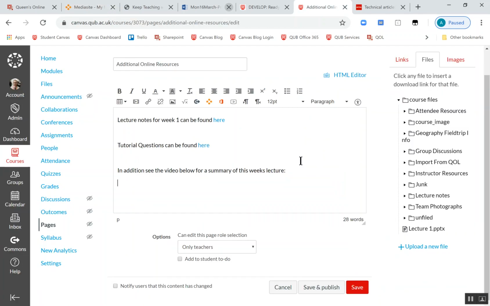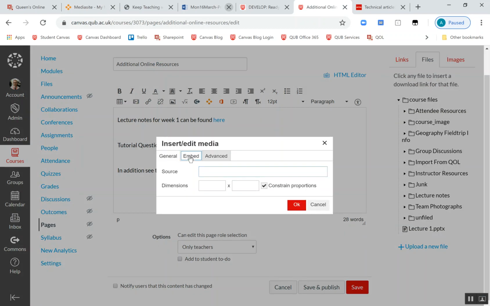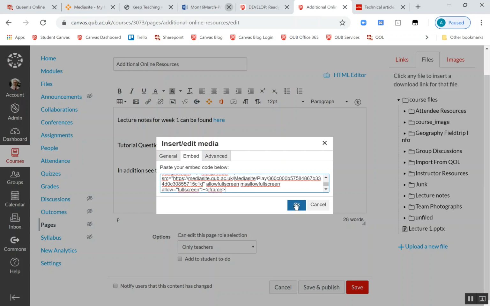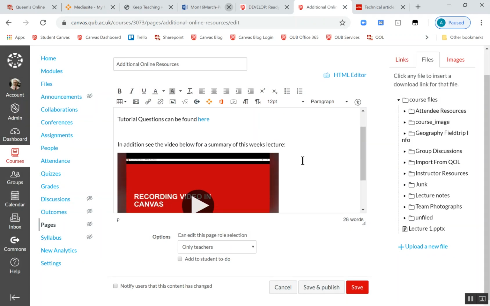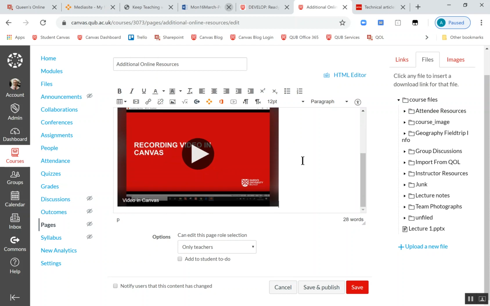And then I go back to the page. So I want to put a video in down here, and this is the little button that you want. Insert, edit media, embed, and then paste the code in there. Okay, so if you've created your own video, you can put it in that way.